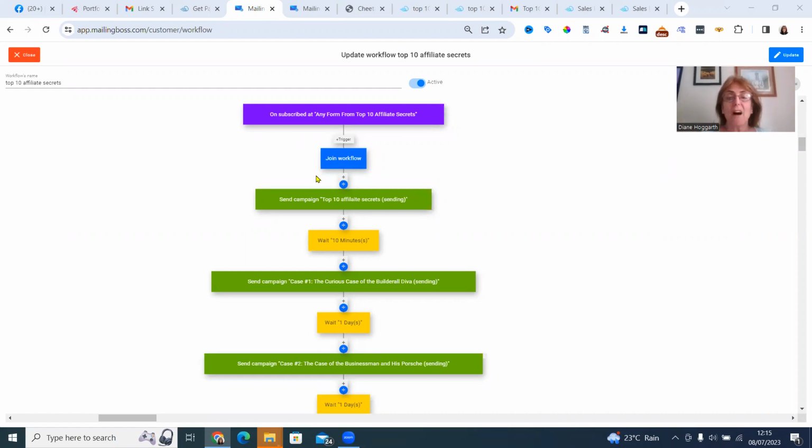So all you do is, I've got 10 emails and I've waited one day in between them. So this one's already made and it's up and running. But if you want to do a workflow from scratch, how do you do it?